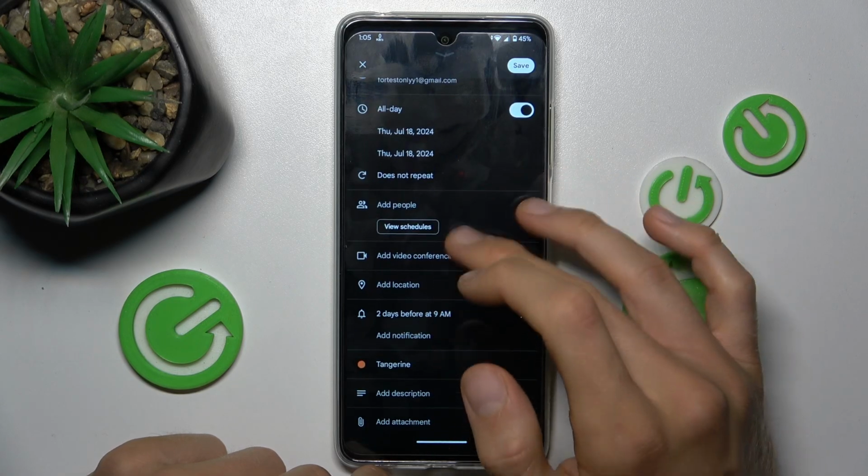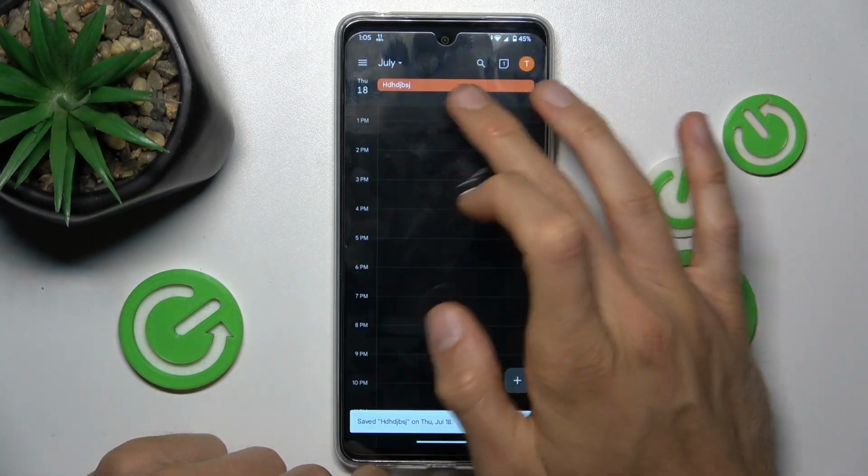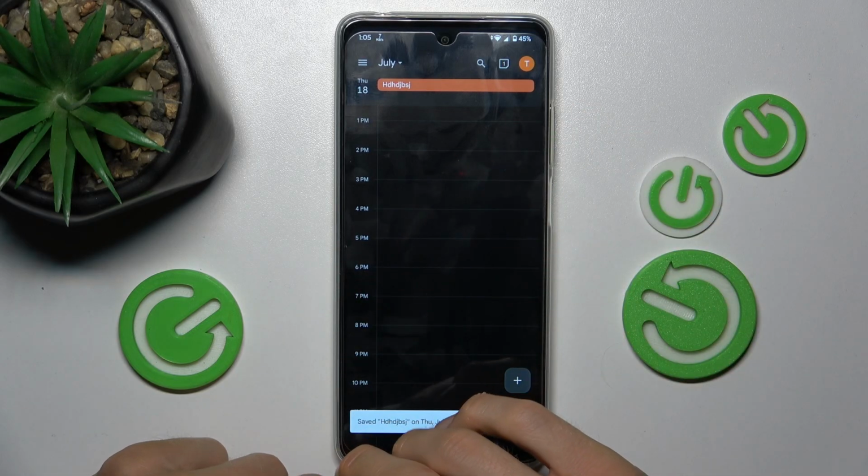And after you set all you need, press Save. And that's all, we have it, but you don't have to add everything of that.